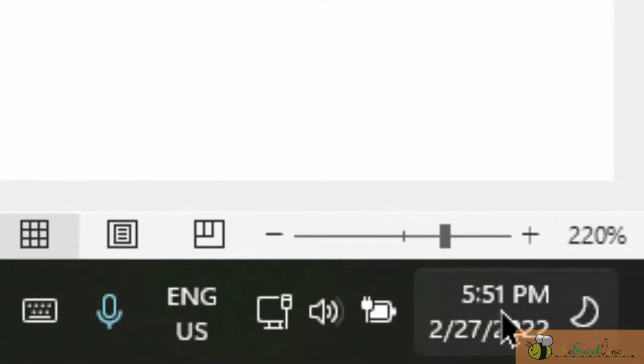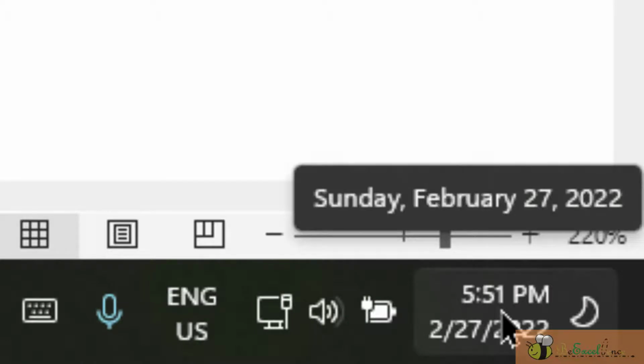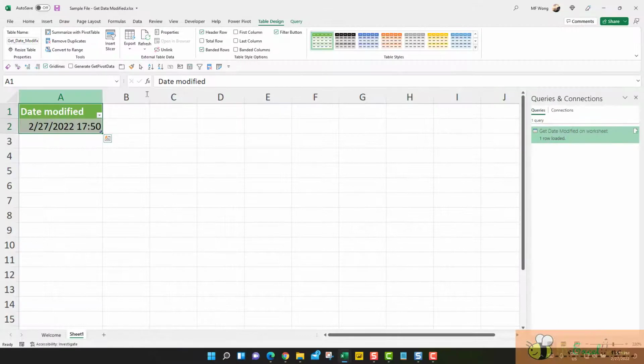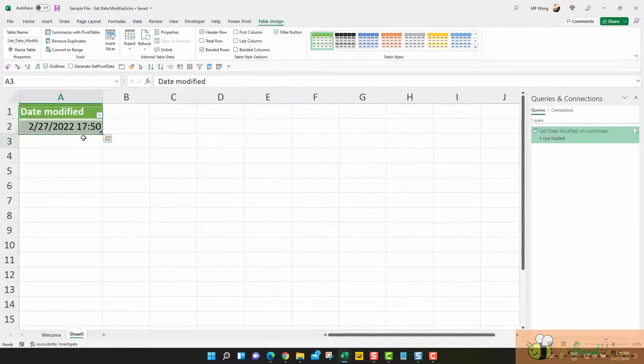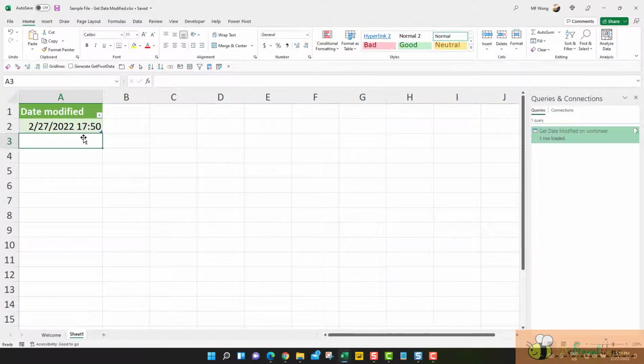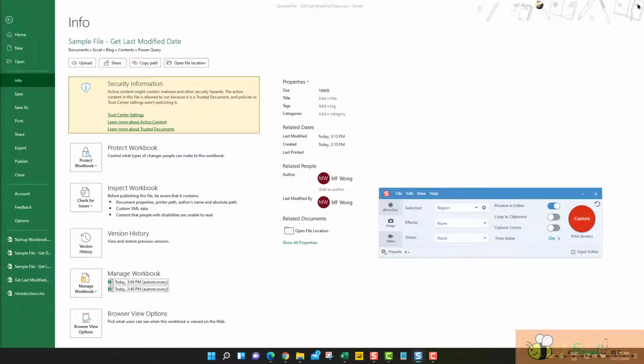Okay, now the clock is 5:51. Let me save the file again. Save. In this file, the date modified time is still 5:50 p.m. So I'm going to close the file. And then I'm going to open the file again. Open.